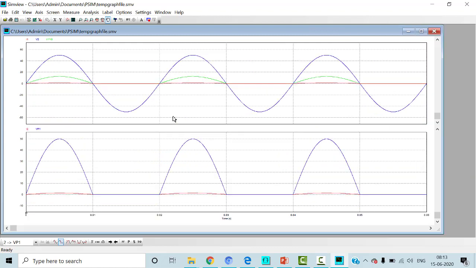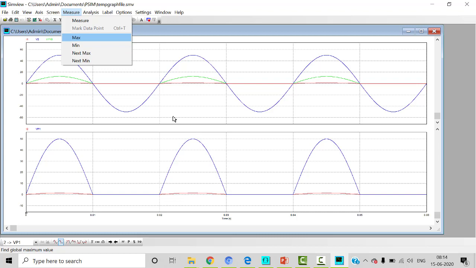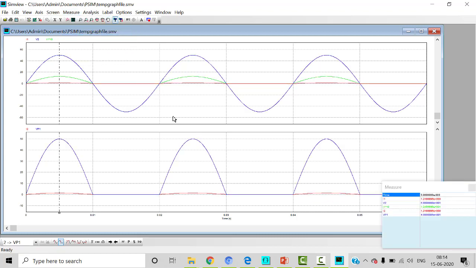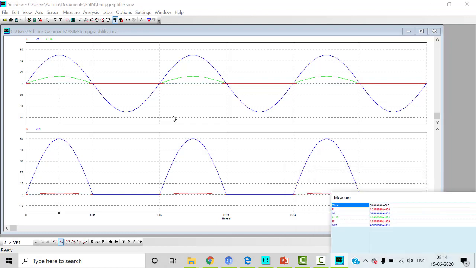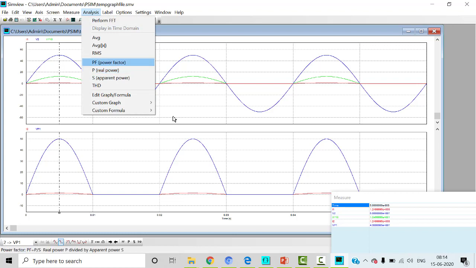So this is the output of the half wave rectifier. This is the first cycle. The second cycle, the diode will not conduct, and again for the next positive cycle, the diode will conduct. So according to that, the outputs are available. We can use different measures like maximum, minimum on this waveform. So if I select maximum, I can get the maximum values of these V1, I1, V2 and I2 parameters. We can analyze this waveform.